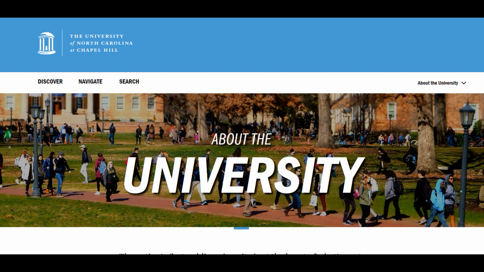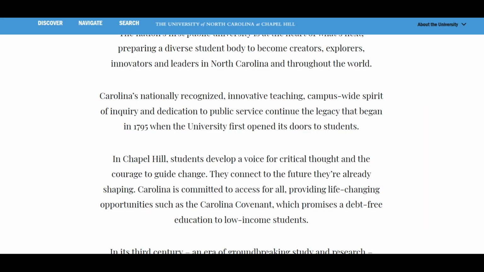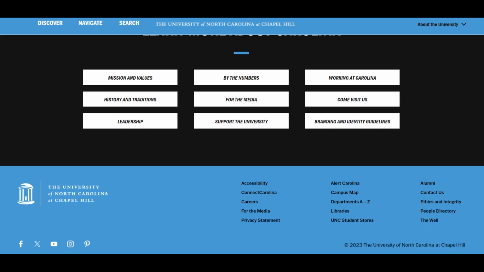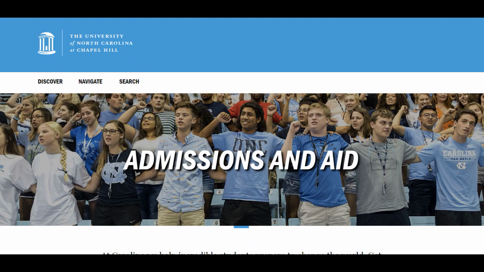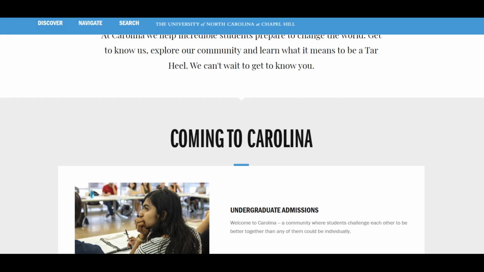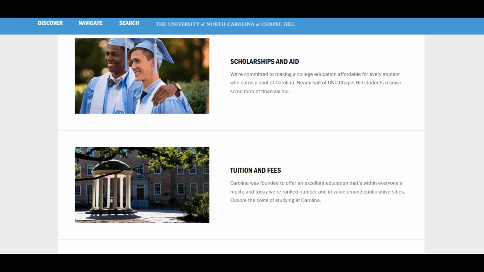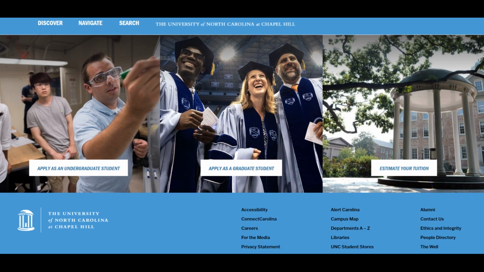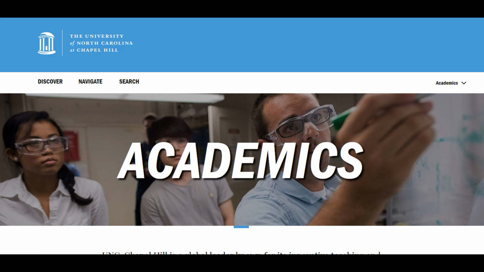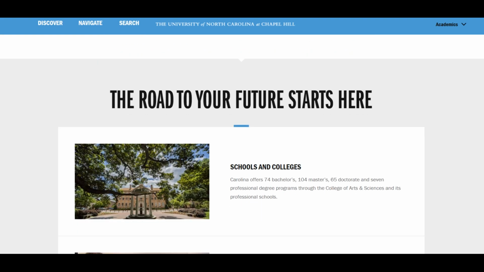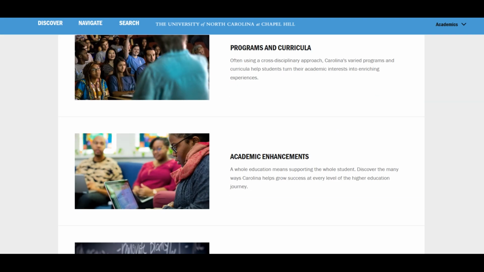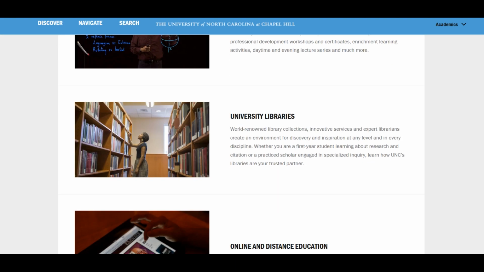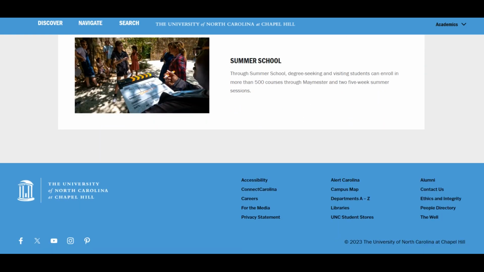Troubleshooting tips for accessing the University of North Carolina at Chapel Hill account. If you forget your password, there should be a Forgot Password option. Click on it and follow the instructions to reset your login details. In case you encounter any technical issues during the login process, it's advisable to reach out to University of North Carolina at Chapel Hill's IT support for assistance.